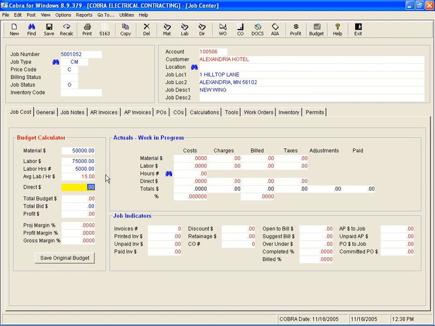Direct, those are things like subcontract, permits, inspection fees, maybe truck rental. So I'm going to just put in a budget for that as well. When I press enter, Cobra adds up and tells me what my total budget is. And then in the total bid, this is what we won the job for.